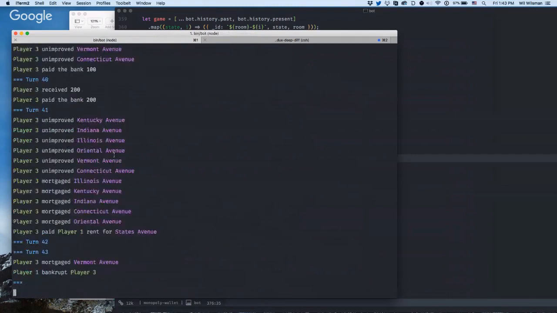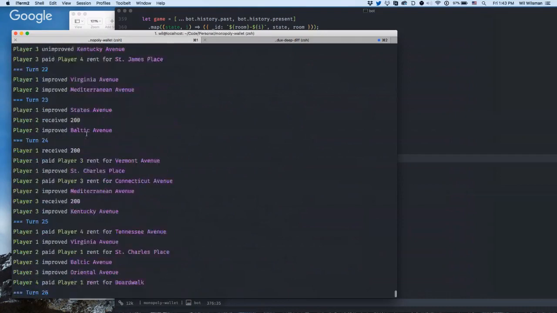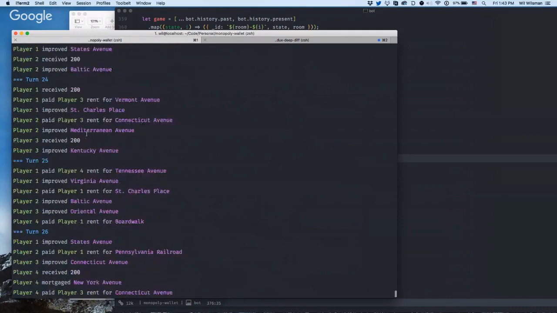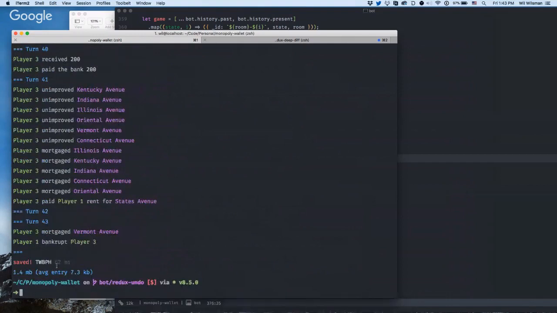Run the bot, and it goes over a game. There's all the turns here. It's pretty quick, but it basically pretends it's a game of Monopoly. And at the end here, I print out some useful stuff. This took 62 milliseconds to get through this entire game.